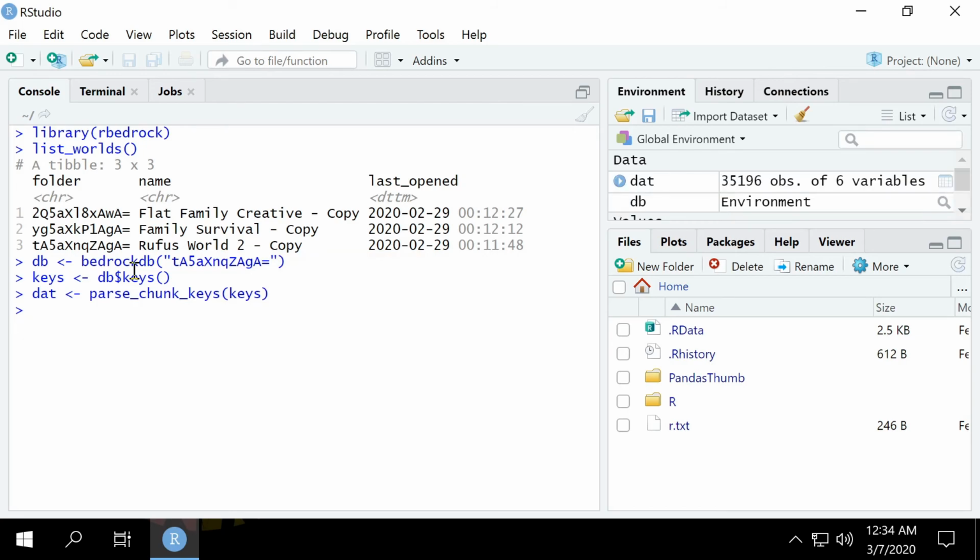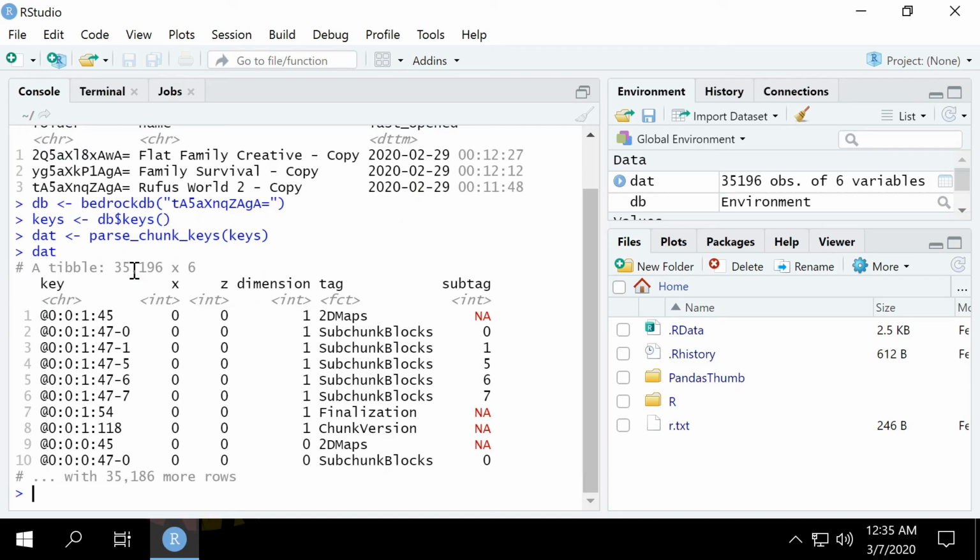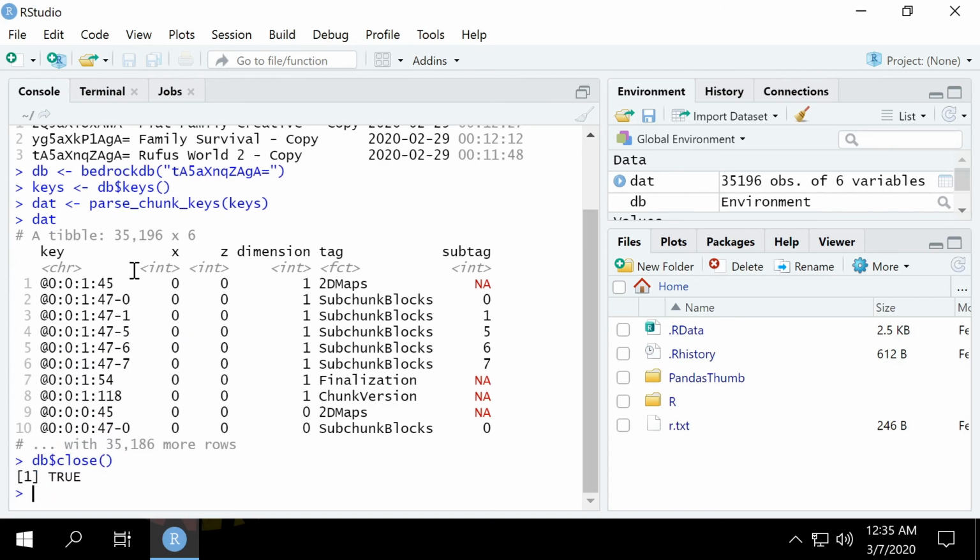So we can now parse the chunk keys to see what kind of chunk data there is. And we see that we get an object that has information about keys, the chunk coordinates, which dimension the key is in, and the tag. So when we're done, we have to close the database to make sure everything is properly saved, and we're done.